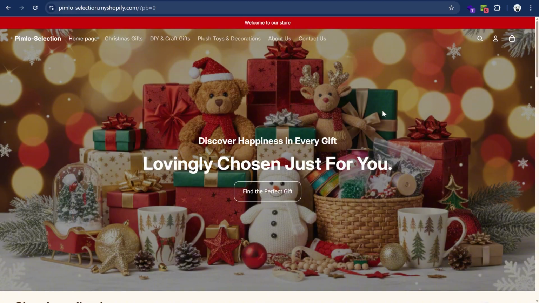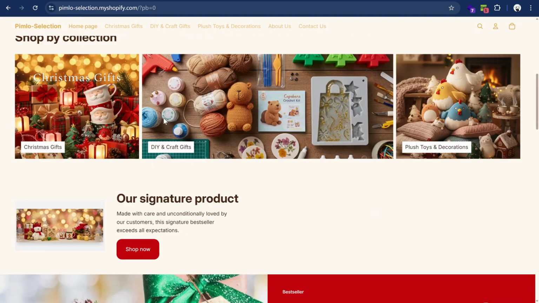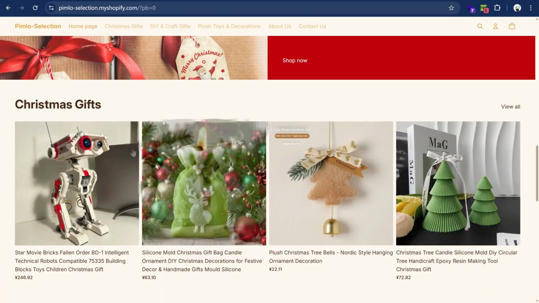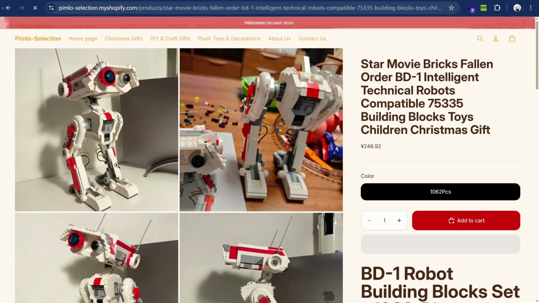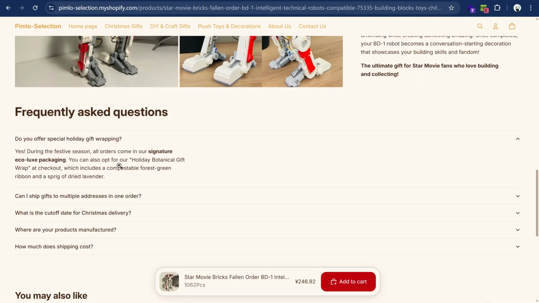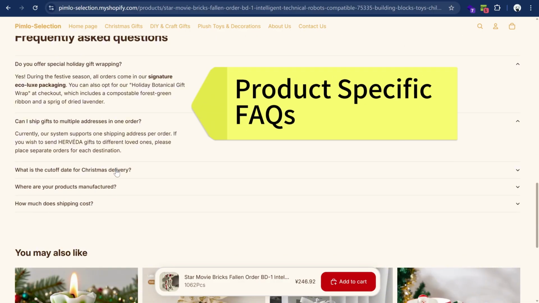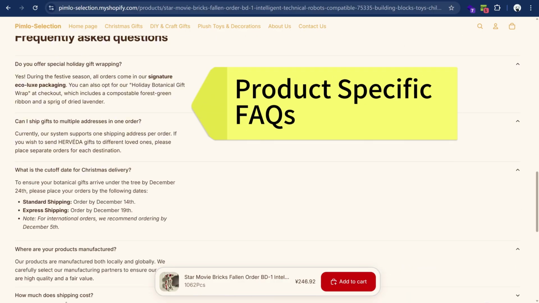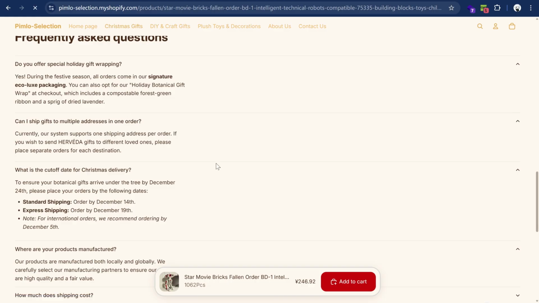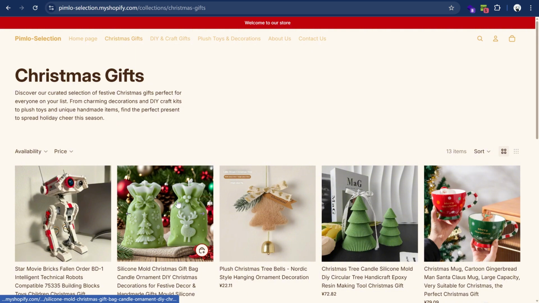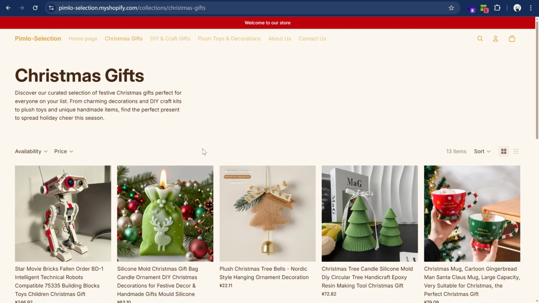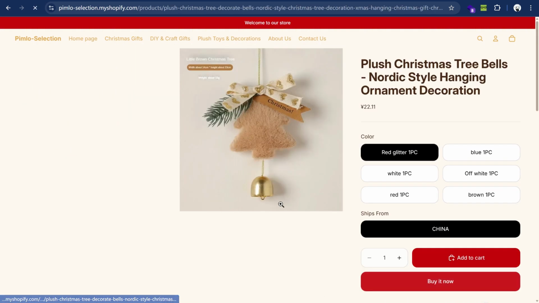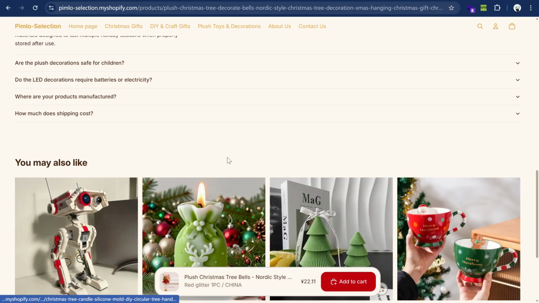So the real question is, how do you make your FAQs actually useful? Reduce repetitive customer service questions, and at the same time improve conversions? The answer is pretty simple. You show FAQs that are specific to each product. When customers see questions that clearly match the product they are viewing, they get answers faster, feel more confident, and are much more likely to move forward with the purchase.